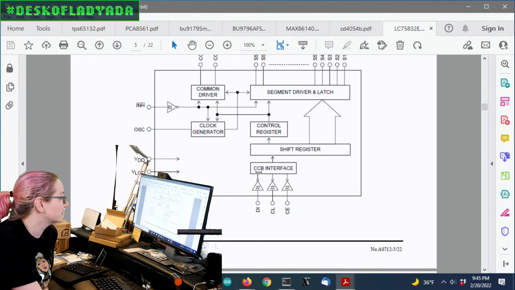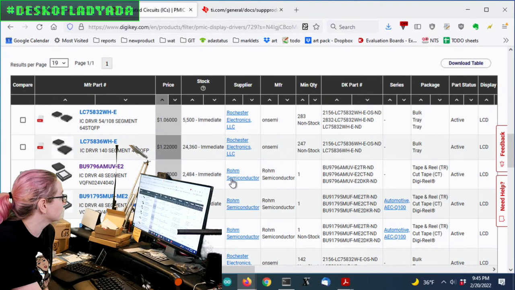And then I was like, oh, let's check out this Rohm one, which I kind of liked. There are a couple different Rohm parts. It looks like they have slightly different sizes or configurations. They have a 48-segment and an 80-segment. So I checked out this one.